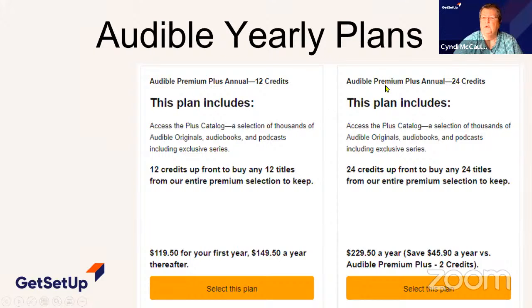Then there's also a yearly plan for the Audible Premium Plus where you get 24 credits. Of course, this is more expensive even. It's $229.50 for your first year, which is about a $45 savings. And the advantage to this is you get all 24 credits up front. So that's the difference in the yearly plans. You get the same amount of credits, but instead of them doling them out month by month, you get them all up front. Okay.